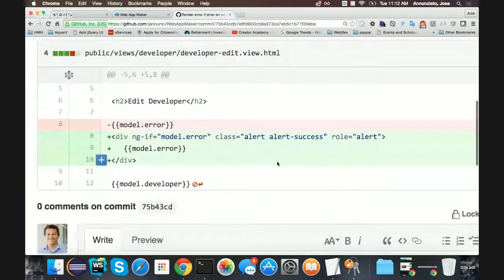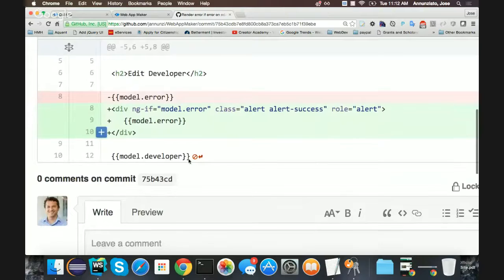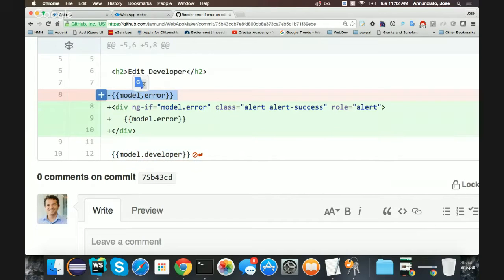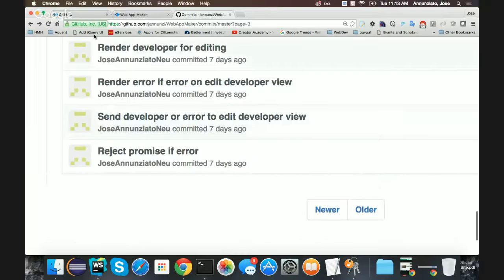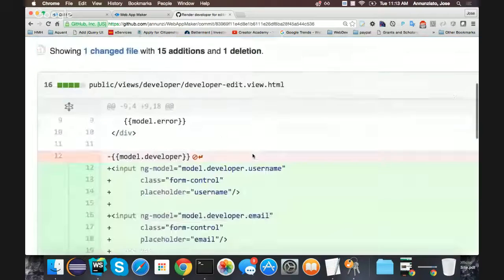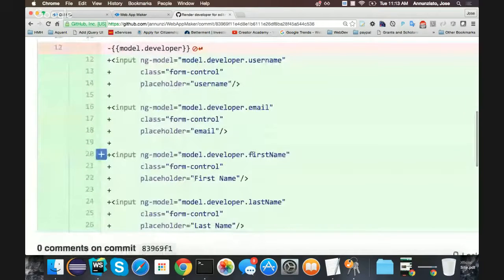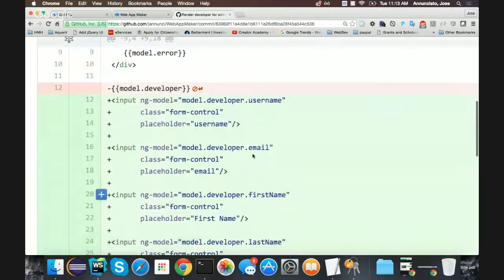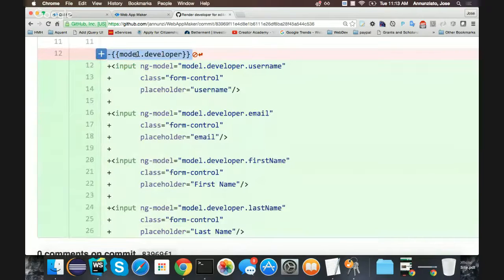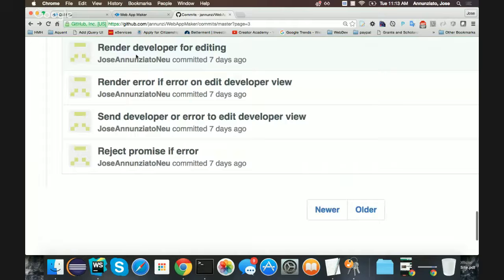So on the edit side, we send both the developer and the error. If there's going to be an error, I would put a red div that renders that error. Otherwise, if there is no error, we're going to populate a form that contains all the fields of the developer, using name, last name, instead of just showing the raw JSON.